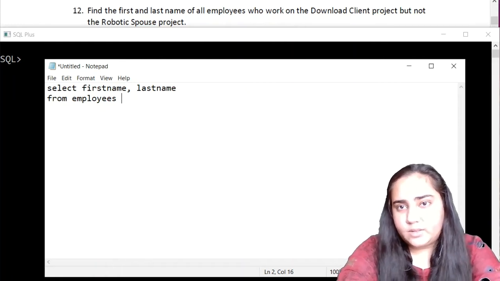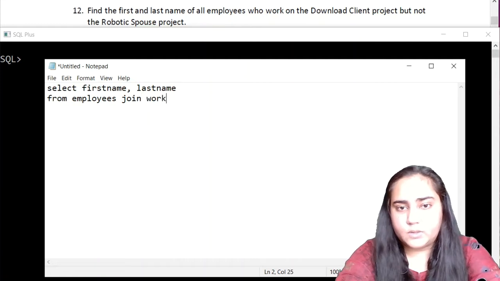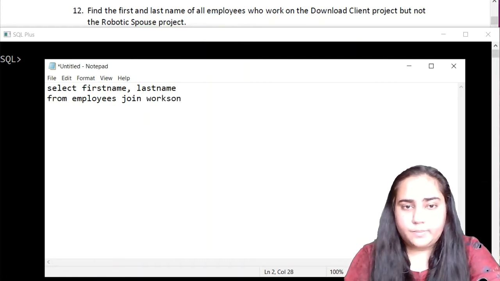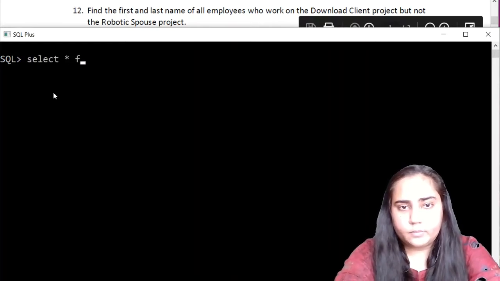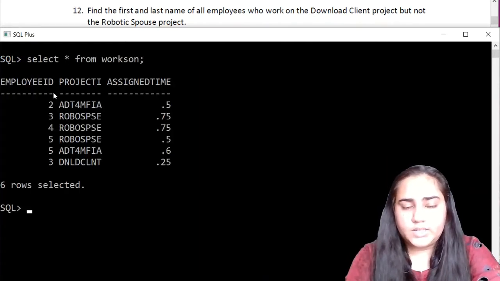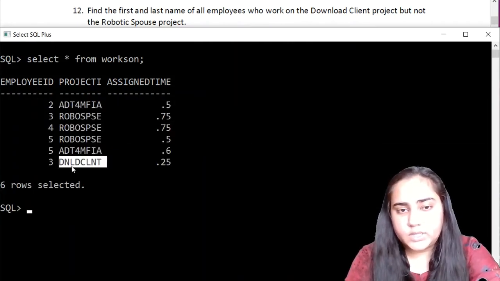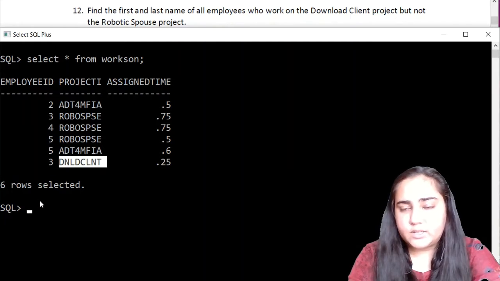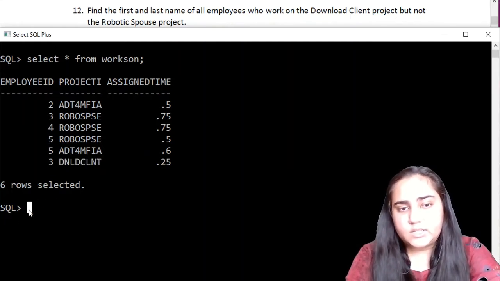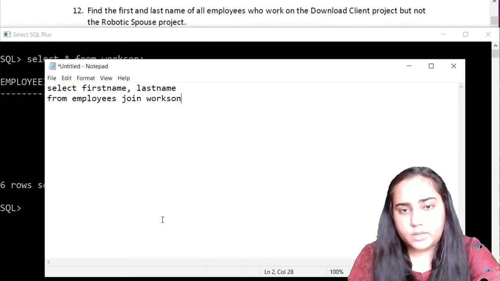So to get the Download Client project, I need to use the works on table. But once again, let me show you. The works on table contains data in this manner. It does not contain the words download client. It contains the code of download client. So in order to make this connection, we need to use the projects table also, which contains the description of this code, which is given in the question, which is download client.